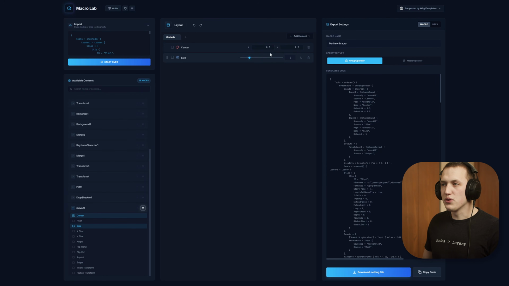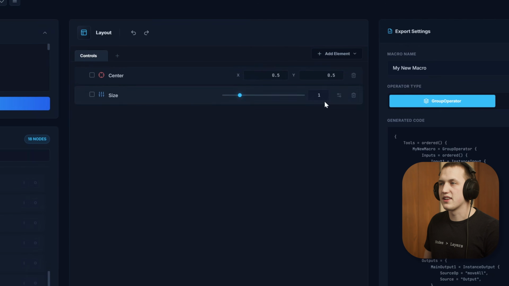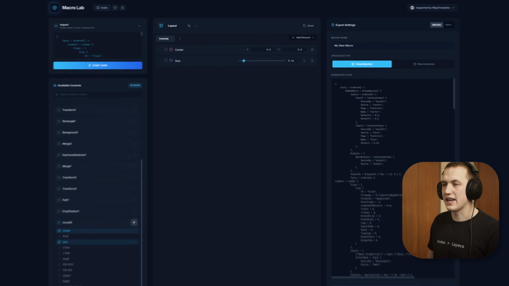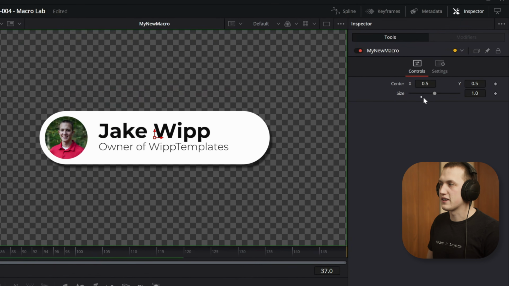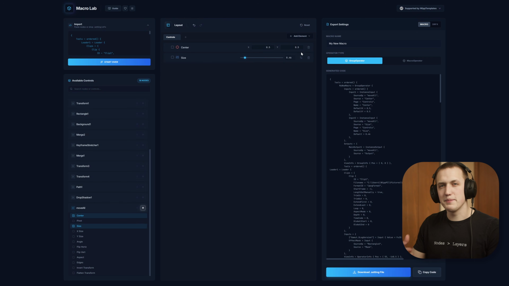Back in MacroLab, the cool thing about how he's laid this out is that these look like the actual controls that we see inside of DaVinci Resolve. So I could change the size and set this to be something close to 0.5, and if I copy this and then switch back to DaVinci Resolve, you can see it's going to set the default value for that control to be 0.46. It's just set up as a really intuitive way to change all of these controls, and it makes the process of building a macro really easy.